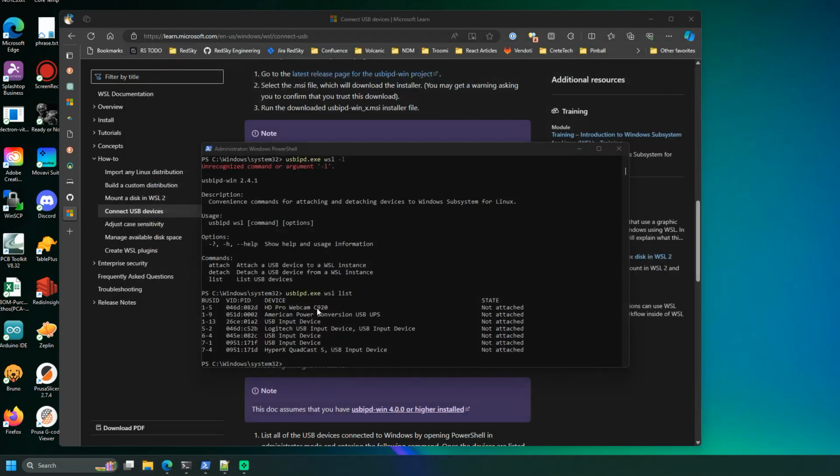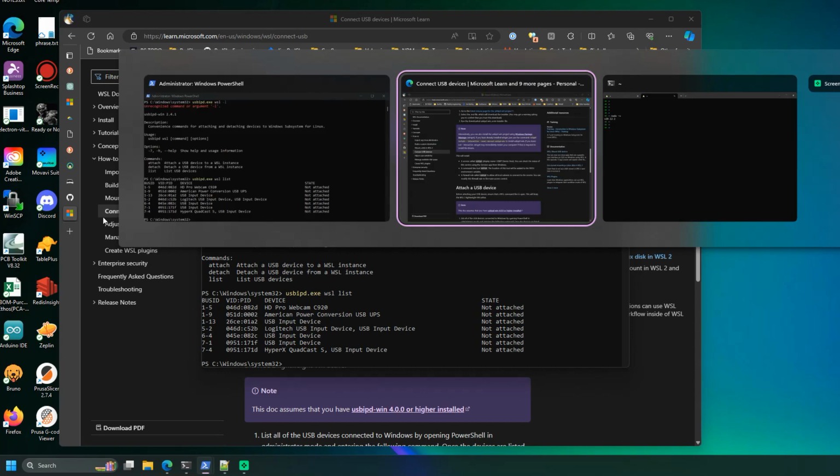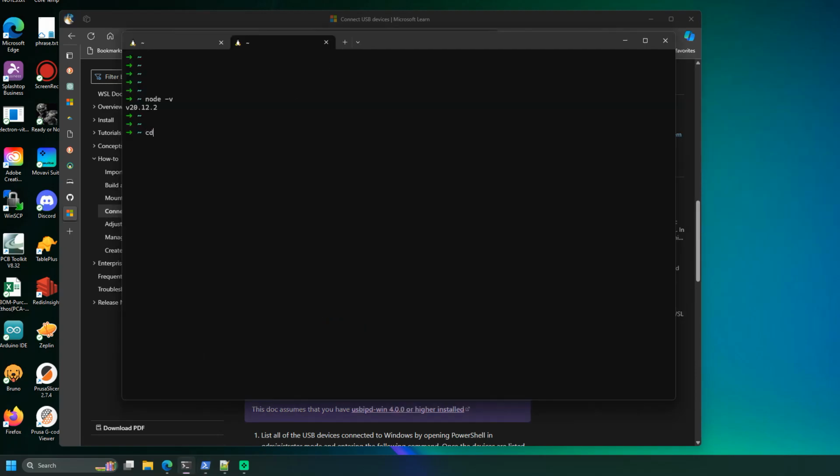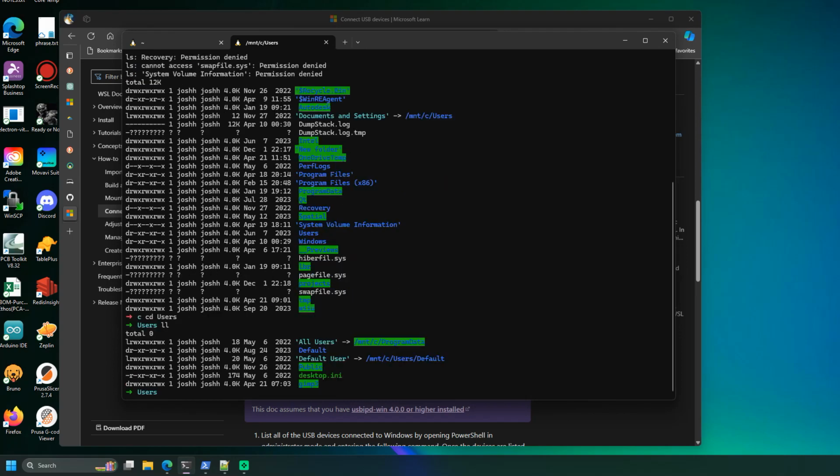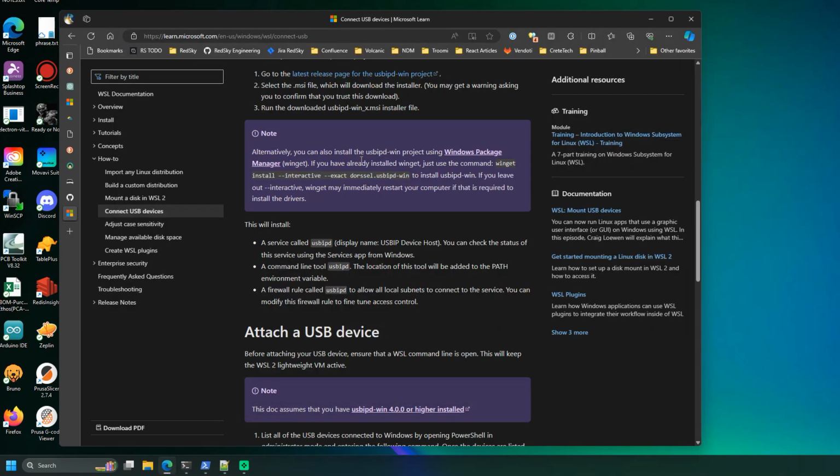If you were in Linux and wanted to see the files there, you would go to cd /mnt, and then you can see in there that it has your different drives for your hard drives. And so I'd say C drive, and then I can go into users and see the different users in there. So that's how you access those different files.